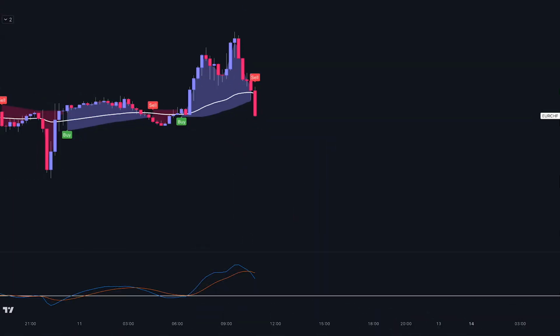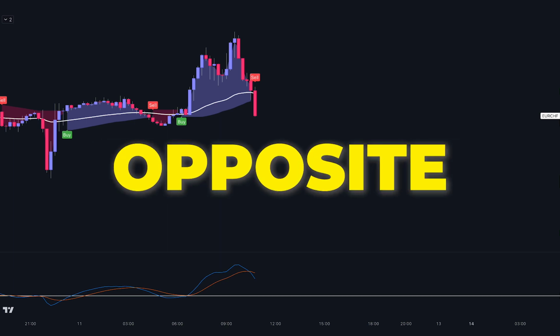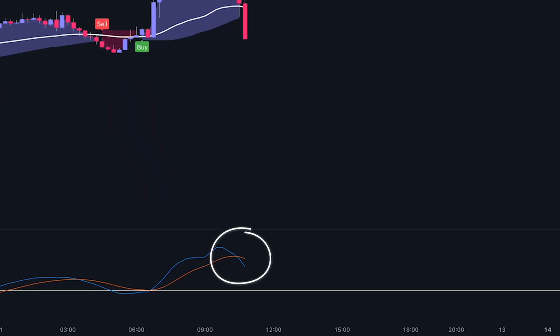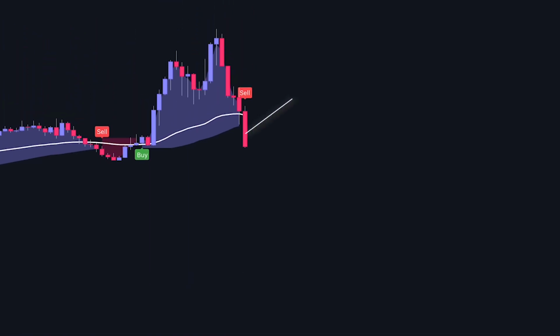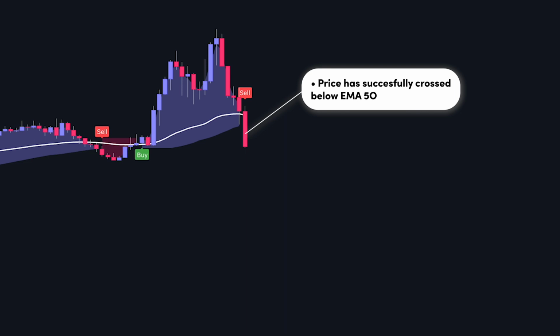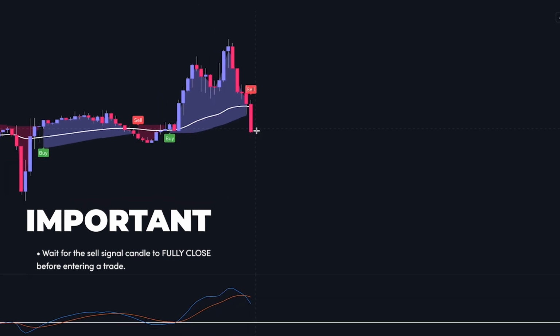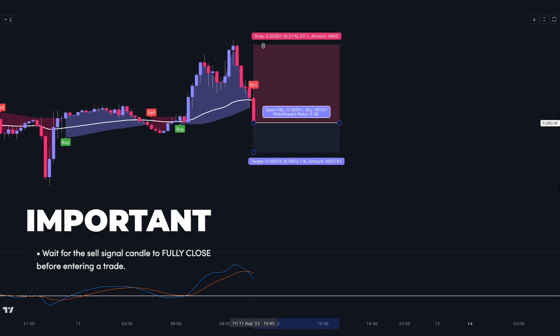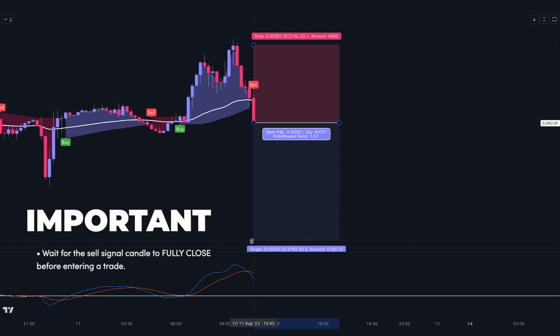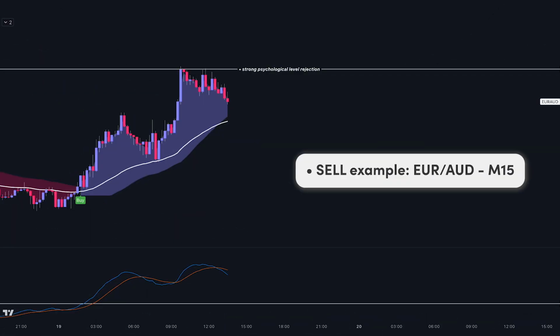So for a short trade, you are going to be following the exact opposite rules. The momentum indicator must create a cross above the zero line. The price action must cross below EMA 50 and Supertrend should indicate a sell signal. And you will enter only on the closure of a bearish candlestick to ensure that it's not a false signal. So you will place your stop loss just above the previous high zone and aim for 1.5 or preferably higher profit ratio. So to give you a better understanding, here is an example of Euro AUD on a 15-minute chart.